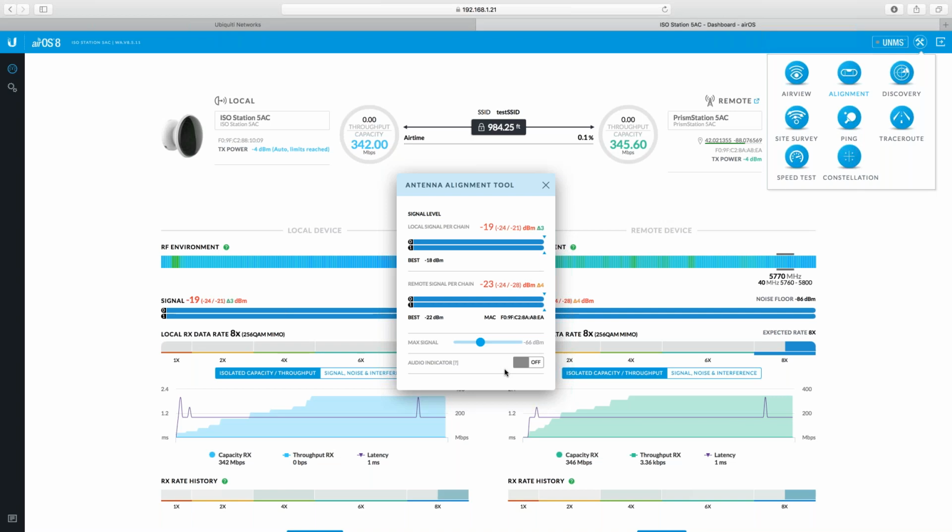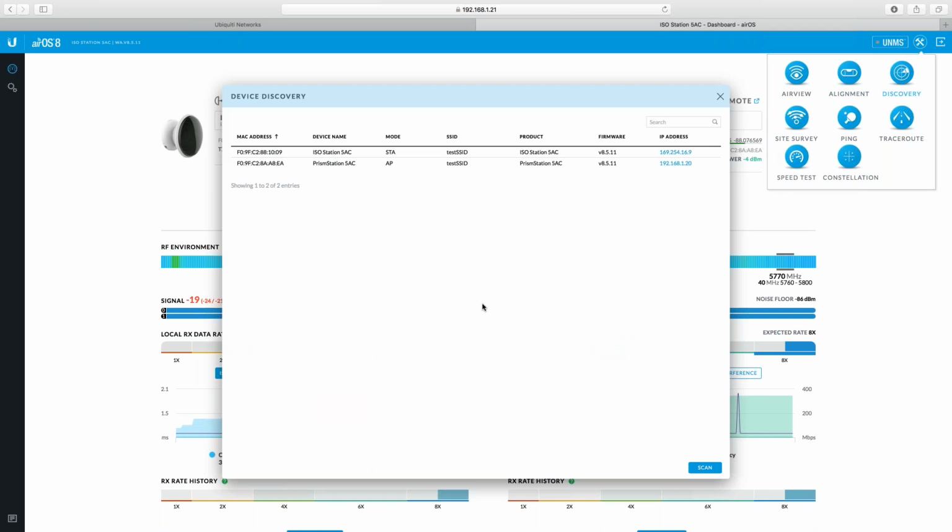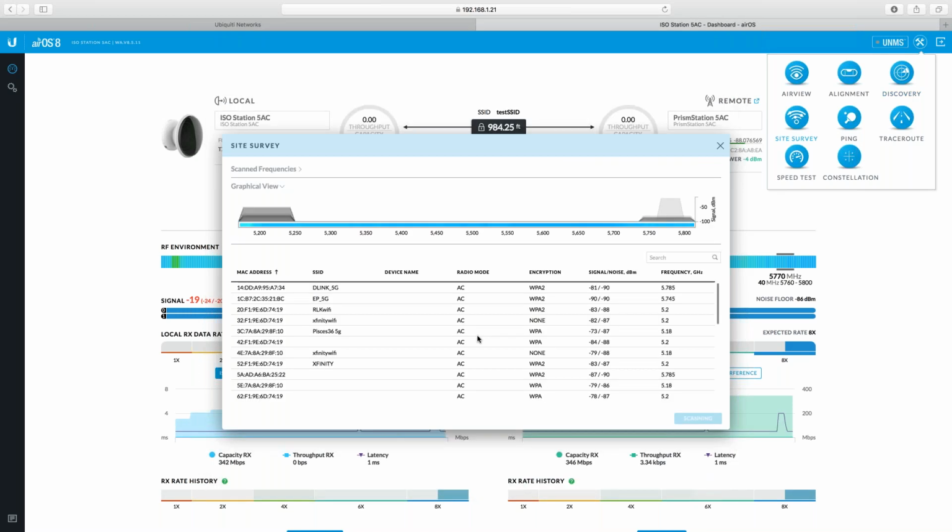There's also an audio indicator that we can play through the PC speakers through the browser that will give you an audible indication for alignment, and all this kind of stuff is also available in the UNMS Mobile App as well. Device discovery. We're not going to see a whole lot of information here because I've got basically two devices, but this is very useful for being able to quickly verify what devices are connected to the network. We also have that site survey tool that we looked at earlier, which shows that the middle of the band here is completely clean, basically, in my area. And then we have our actual Prism Station SSID as the strongest one on the right here.